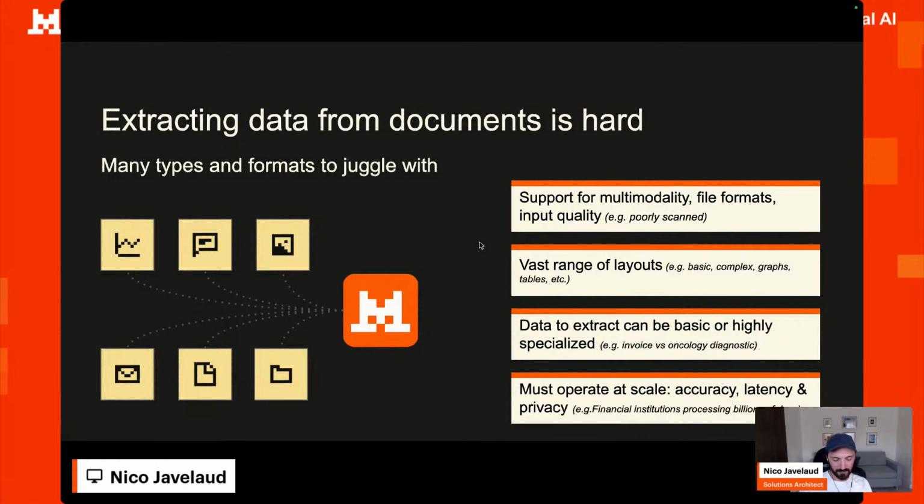In terms of the context within which we have deployed Document AI, I'm sure everyone is very familiar with the challenges. Document AI is really meant to help you extract and derive data from unstructured documents. When you do so, you usually have four types of challenges. One is that you need to support a vast range of modalities and file formats, and input quality can vary. That's a big challenge, obviously.